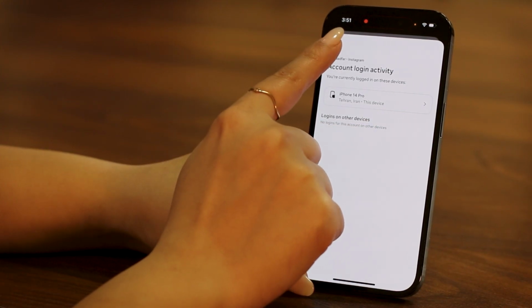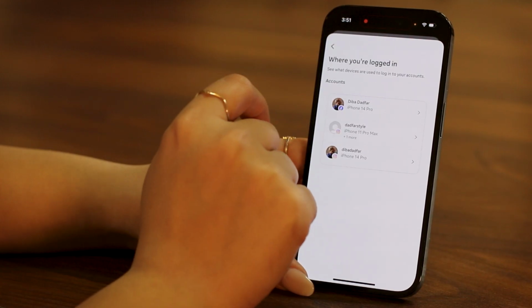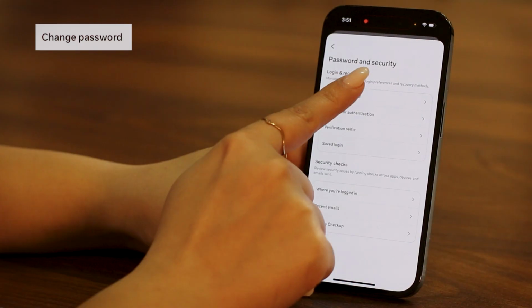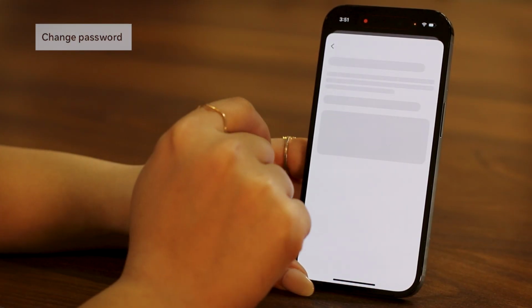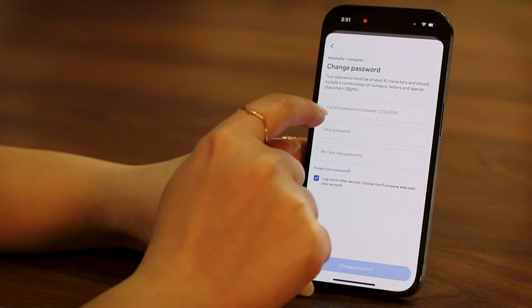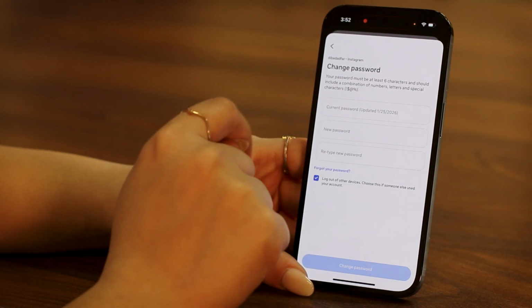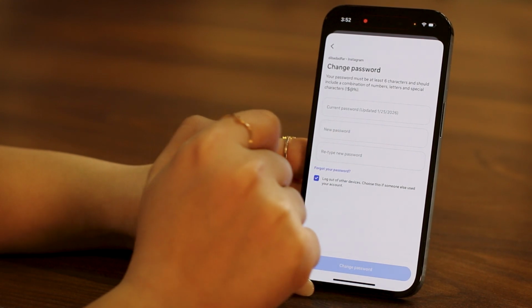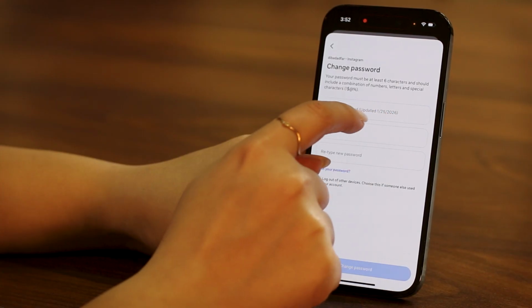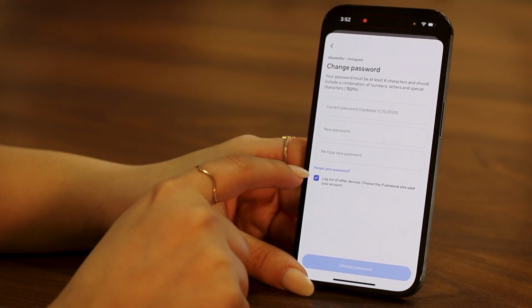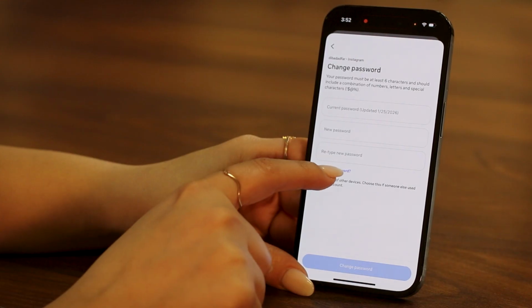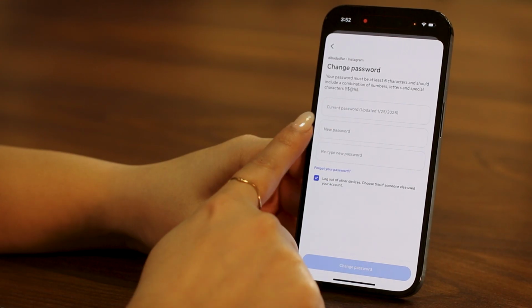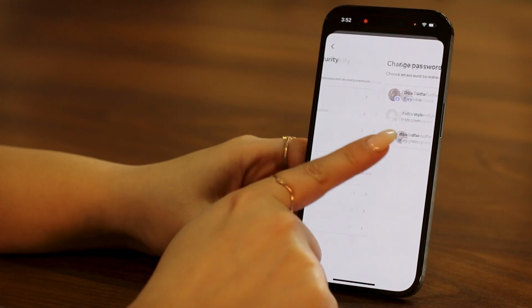So this way you can check, and if there are other people who have access to your account, you can always change your password here. Choose your account. If you remember your password, you can just type in your current password and then type your new password and retype it. If you don't remember it, it tells you the last time you updated it, or you can also tap on forgot your password. They will send you a link and you can renew your password. It's just so simple.